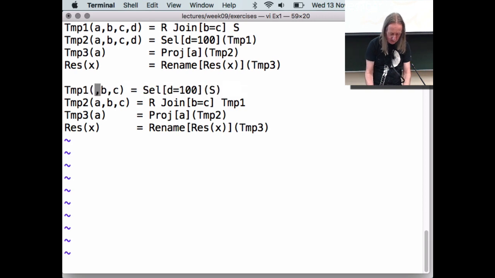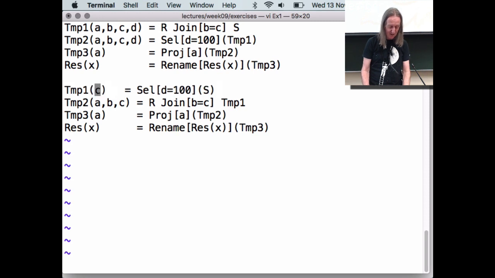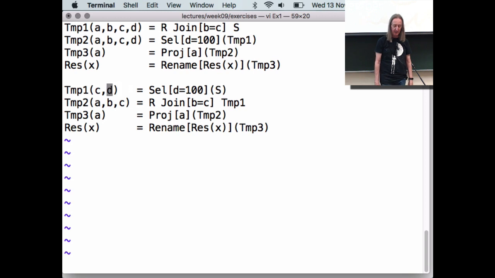Good, because you picked me up on it. All right. Is that right? I think S only has C and D. Oh, all right, it's not right. And R has B, temp 1 has C, so that join can happen, etc., etc. Yeah, good point. All right.